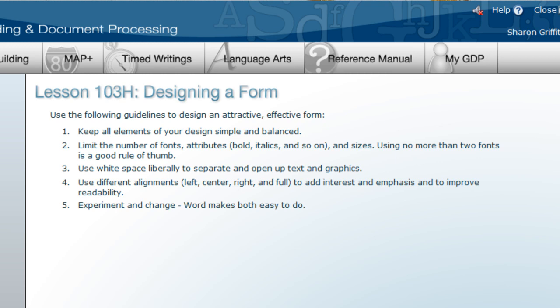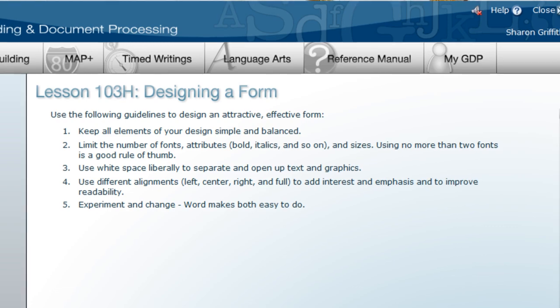Use white space liberally to separate and open up text and graphics. This is also a good one. You don't want your document to get too busy. Use different alignments, left, center, right, and full, to add interest and emphasis and to improve readability. That is always a key element to consider, is readability. Experiment and change. Word makes both easy to do.